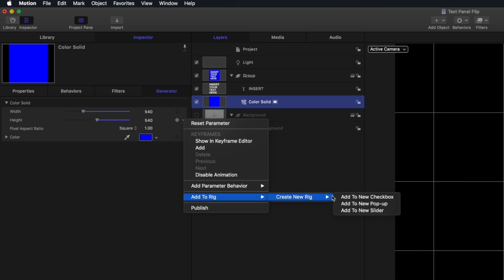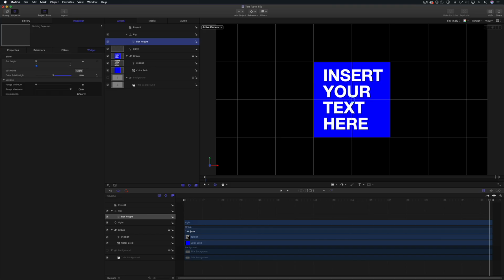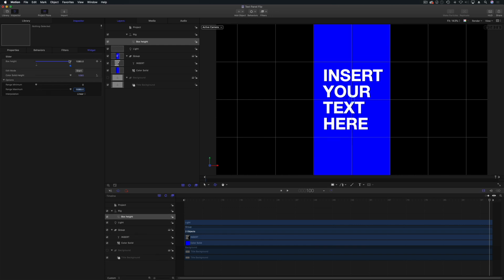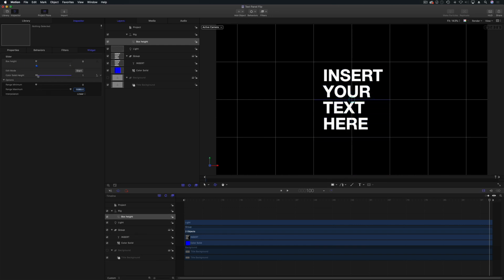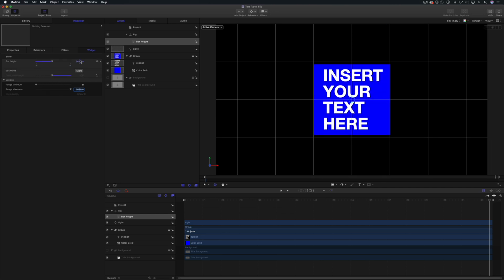Okay, so let's go to rig, continue rig, new slider, and let's call this box height on there. Now we know this box can go maximum 1080, so the range maximum 1080, and it's going to go down to 0. Actually it goes down to 1, doesn't it? It can't go any smaller. 1080 down to that, okay, and we'll put that on 540, and we've got this grid which is all nice on there. You can actually adjust the size of these grids, by the way, in the preferences.